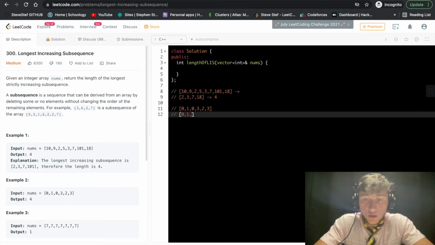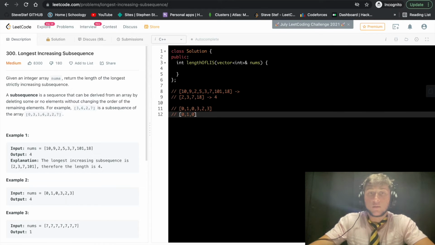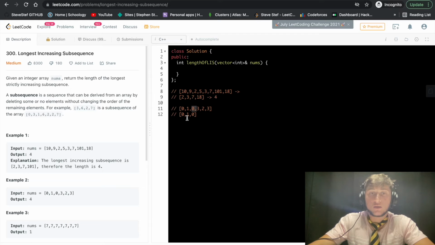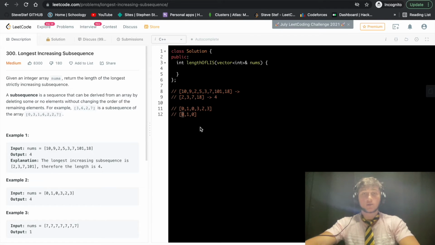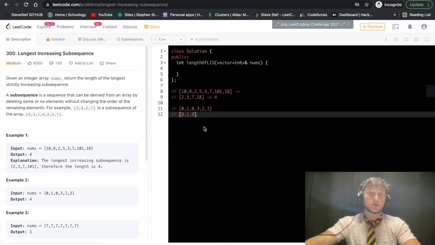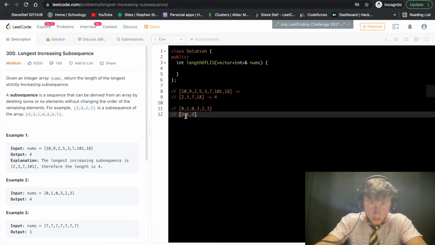Then we're going to drop a 0. And this is a good case because if we come across a number that we already contain, so we already contain a 0 in here, we don't want duplicates in an increasing subsequence, so we're going to completely skip it. So if we already contain a 0, we're not ever going to contain another one.